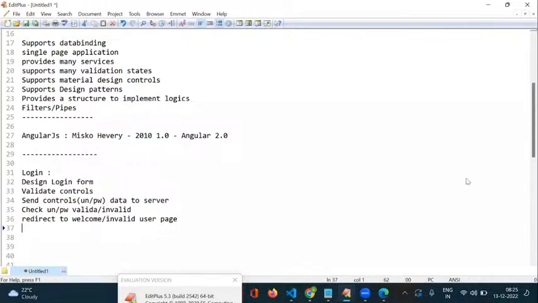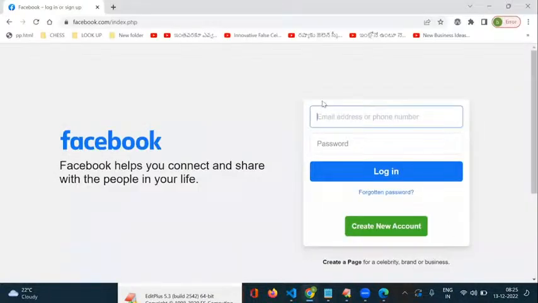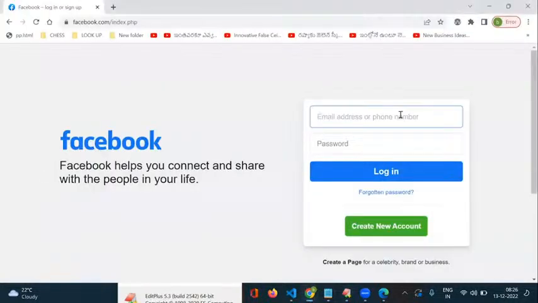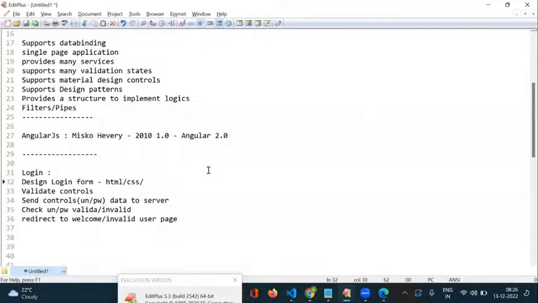Now, in this phase, this is the login page, and you want to design this page. We take the support of HTML and CSS. HTML places the controls, and CSS applies the borders and the button background color. That is the UI designer's role, and the UI designer works on that.